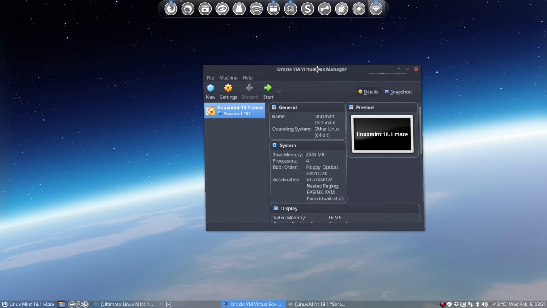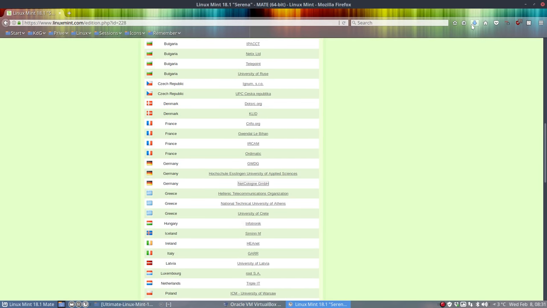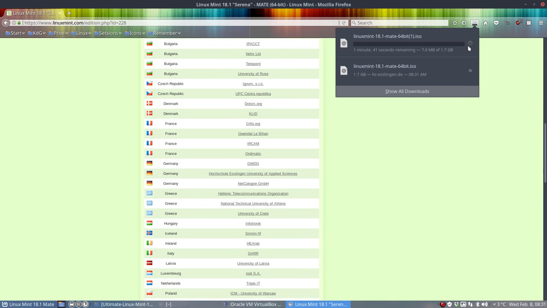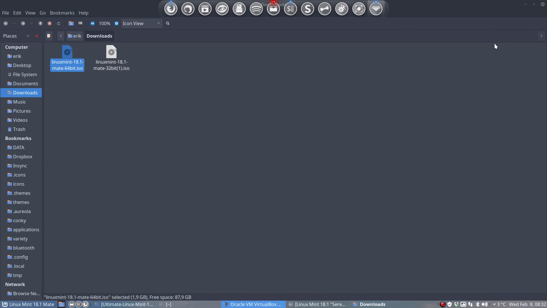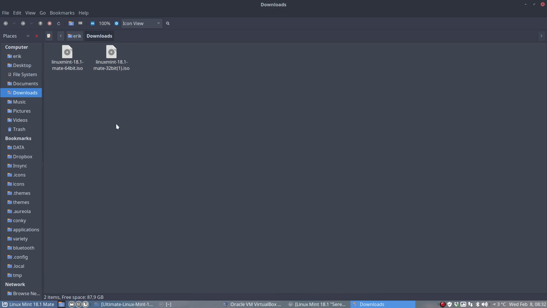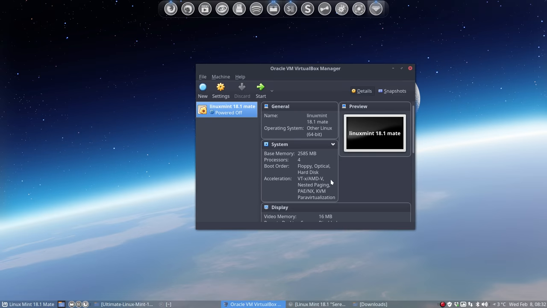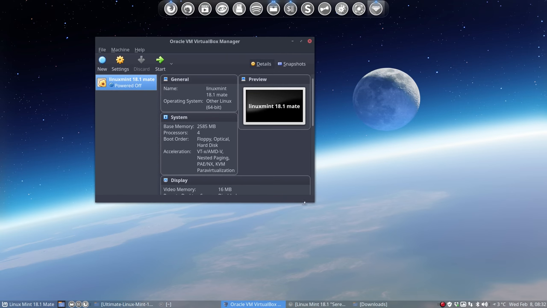Okay, the download has been finished here, and you can see that it's in here. Let's take a look where it is. And we don't want this one, the 32 bits. I've downloaded that one for a small netbook, to see if it works on a small netbook. So this one is Linux Mint 18.1 Mate 64-bit. Great, that's what I want. Let it be there, just don't mind the thing. And then we're going to make it a little bit bigger.